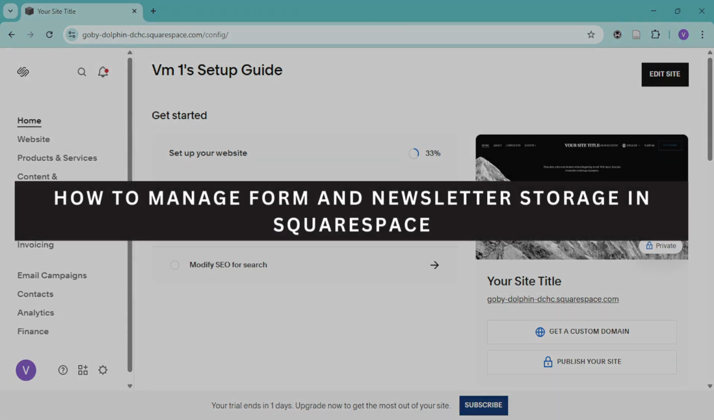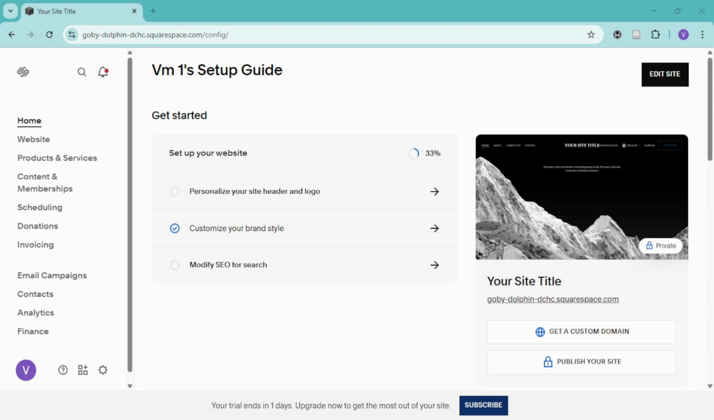How to manage form and newsletter storage in Squarespace. In order to do that, you actually need to head over first to your online store. And if you want, you can head over and choose here the edit form block and click the storage tab.